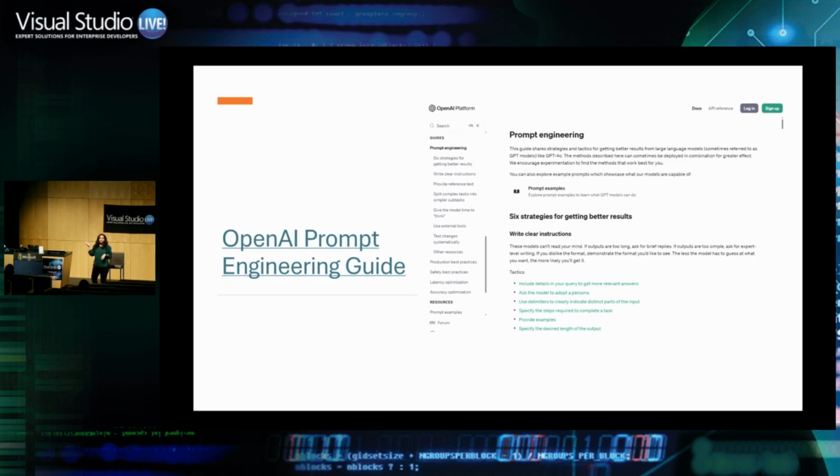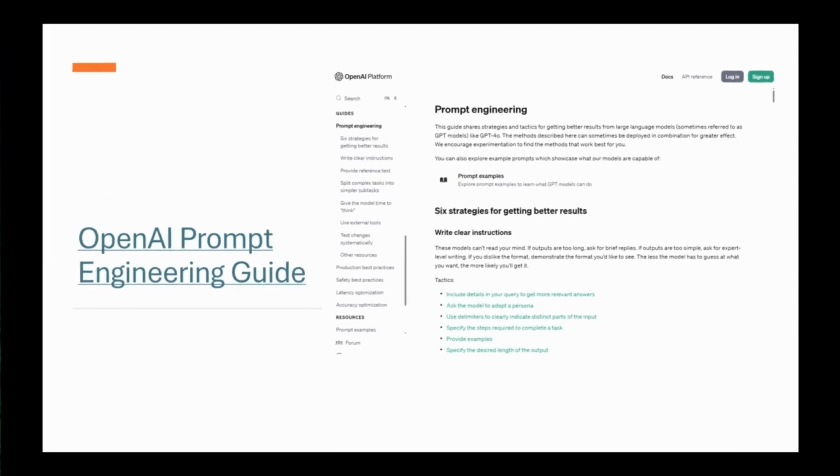I wish I had this when I started prompt engineering with my application. I did not. This is an OpenAI prompt engineering guide that has really great advice on how to prompt. A lot of great tips on there. One of my favorite tips is to ask the model to think or slow down.